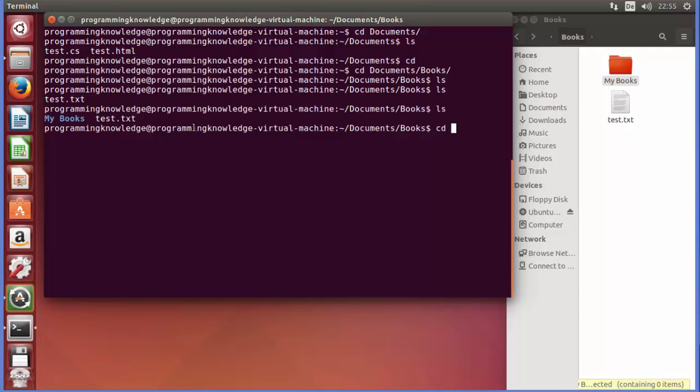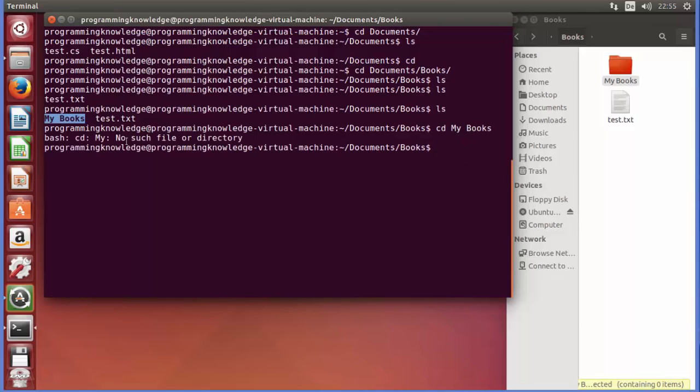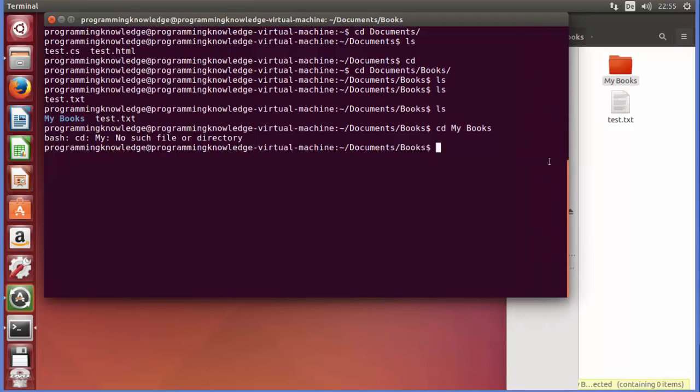For example, I will do cd my books and press enter, and it will give me an error because cd is just looking for the first argument after this cd command, and if there is a space, there are two arguments after this cd command. So how can you go inside the folder which has a space in its name? There are three options you can use to navigate such a folder.